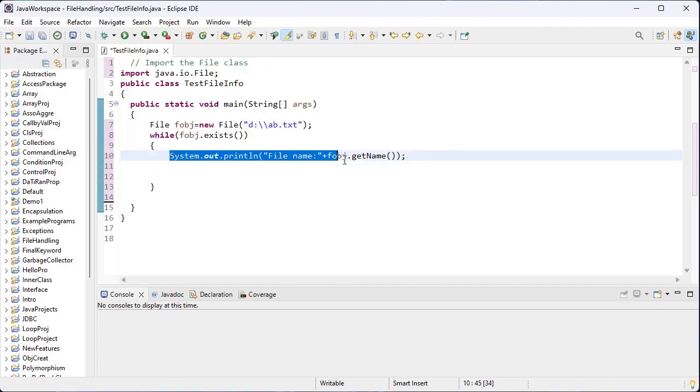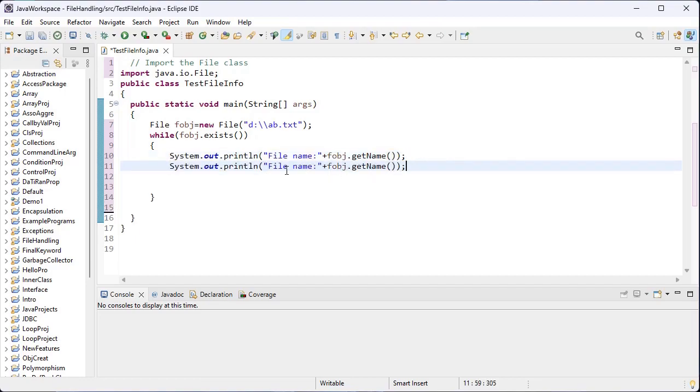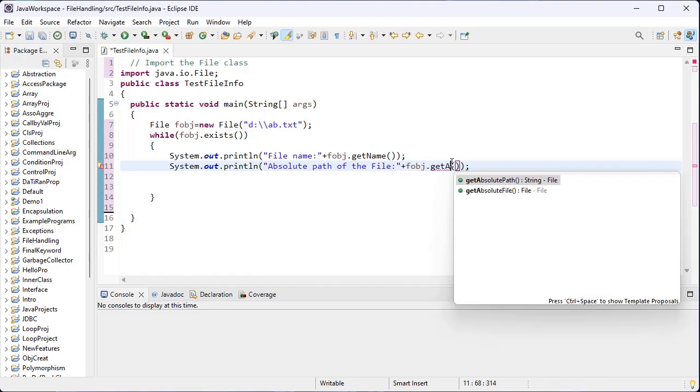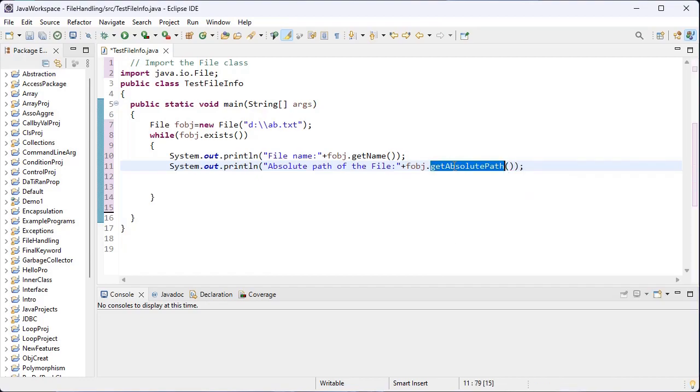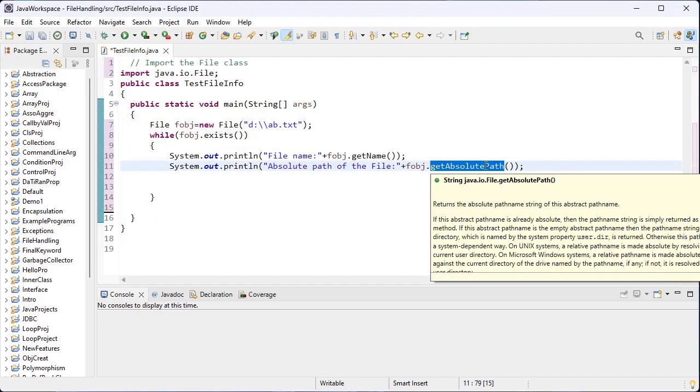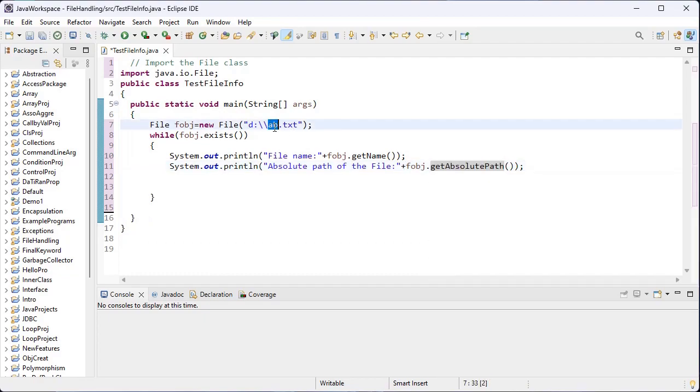Likewise, I copy this statement and print the absolute path of the given specified file. I use the getAbsolutePath method. This is the inbuilt method that is present inside the File class. This method returns the absolute path of the specified file.